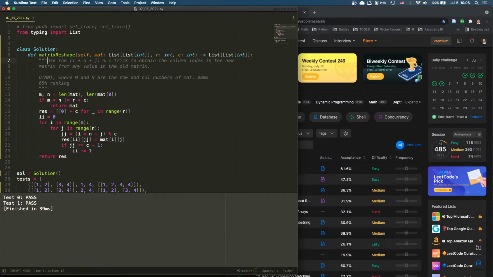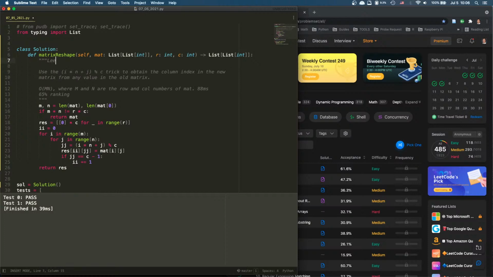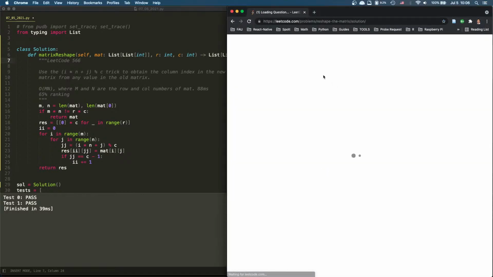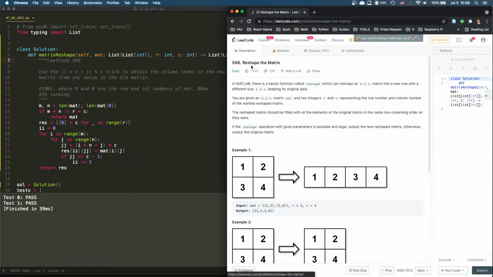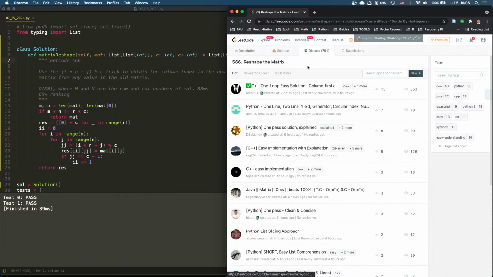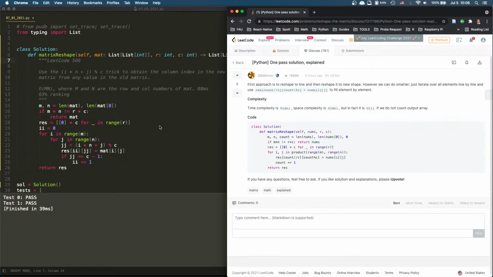566. Good question. One loop, one pass. Is that considered one pass, right?